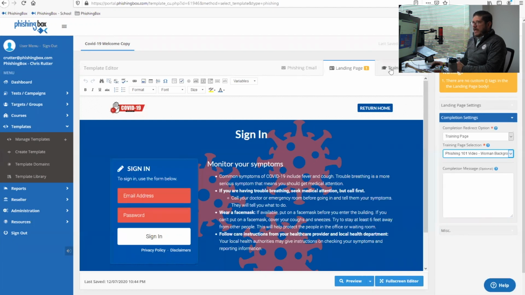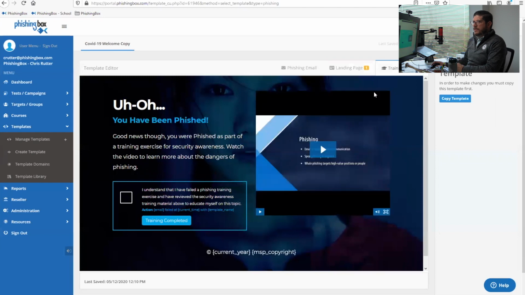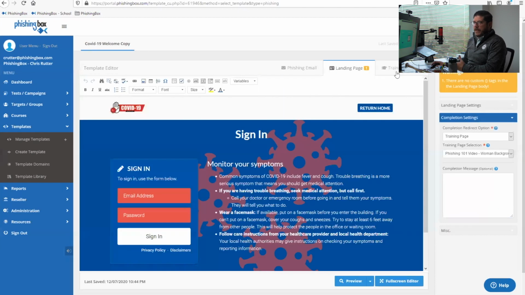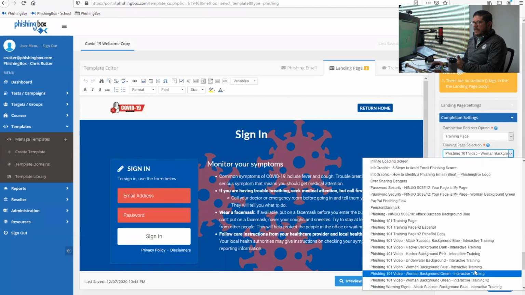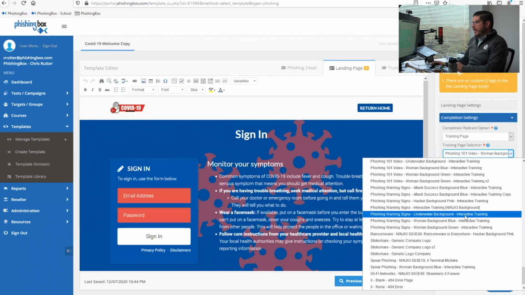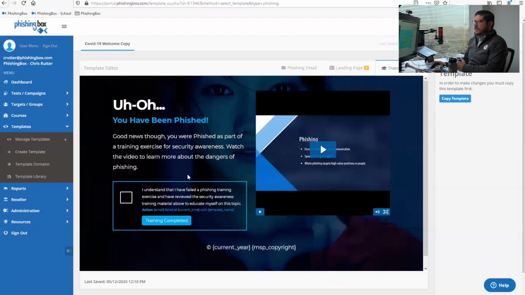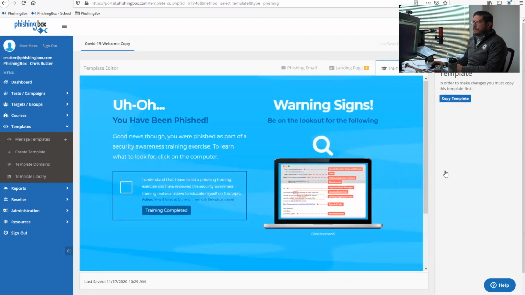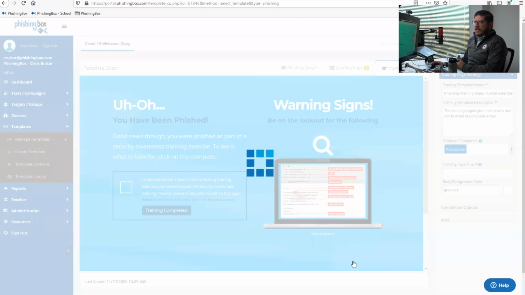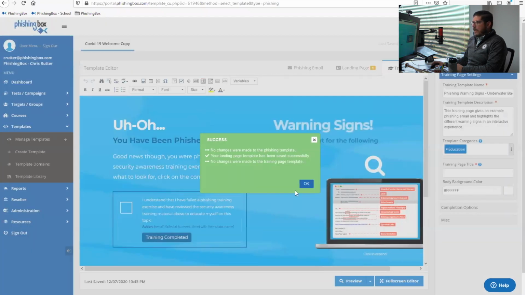So now if I click sign in, taken to a training page, it immediately alerts you that you failed an exercise. Good news, it's a part of security awareness training. We've got the key social indicators on what to look for in a phishing email, and if we want to preview this and actually see what it would look like in the wild, we can click preview. We're then taken to that landing page.